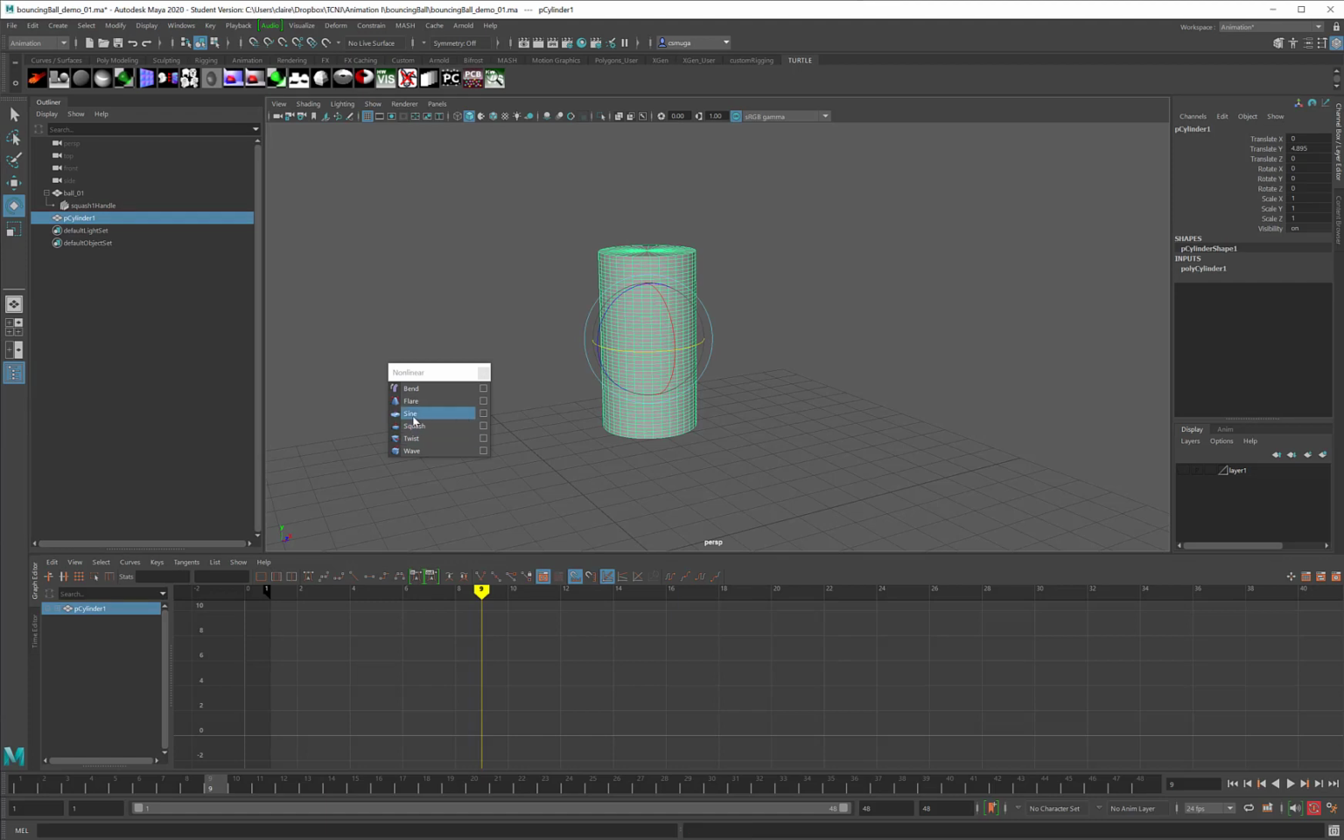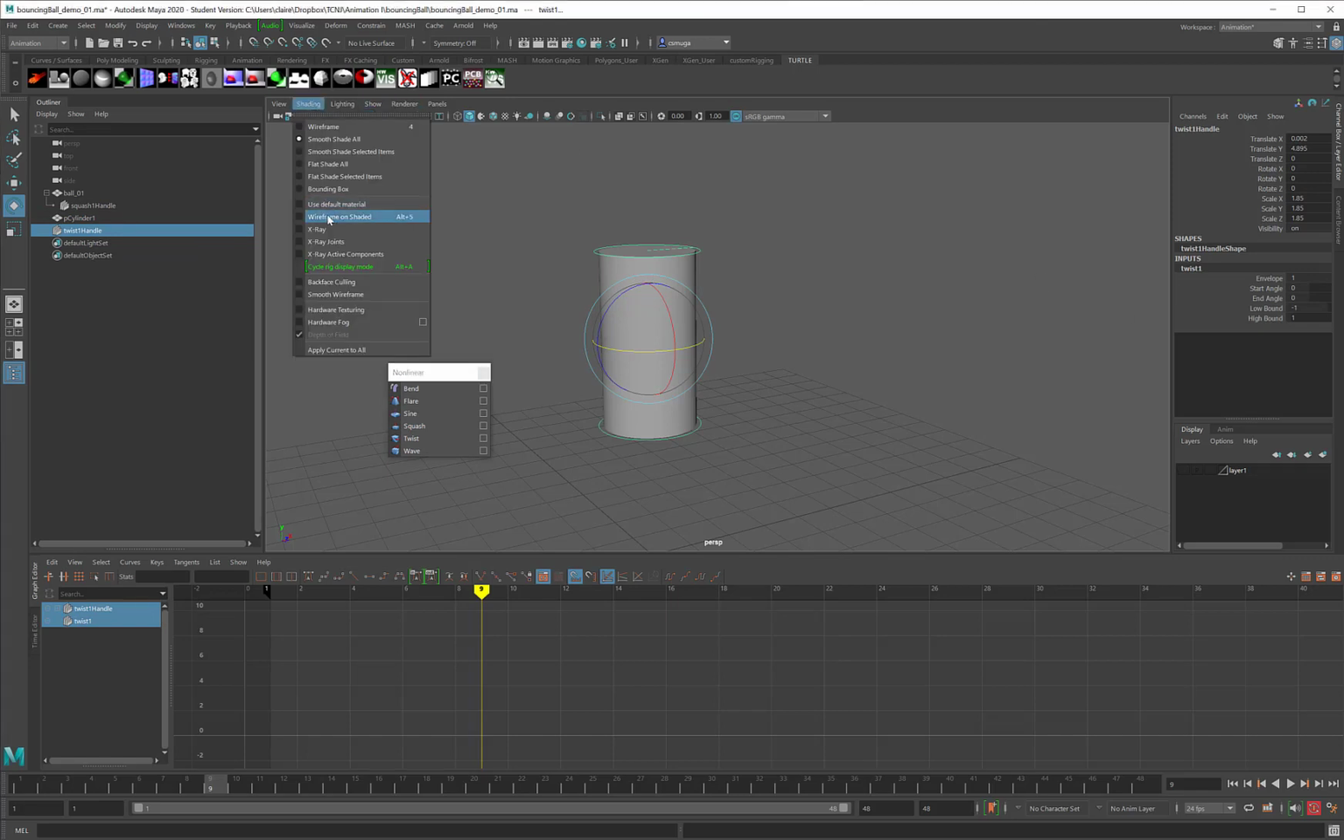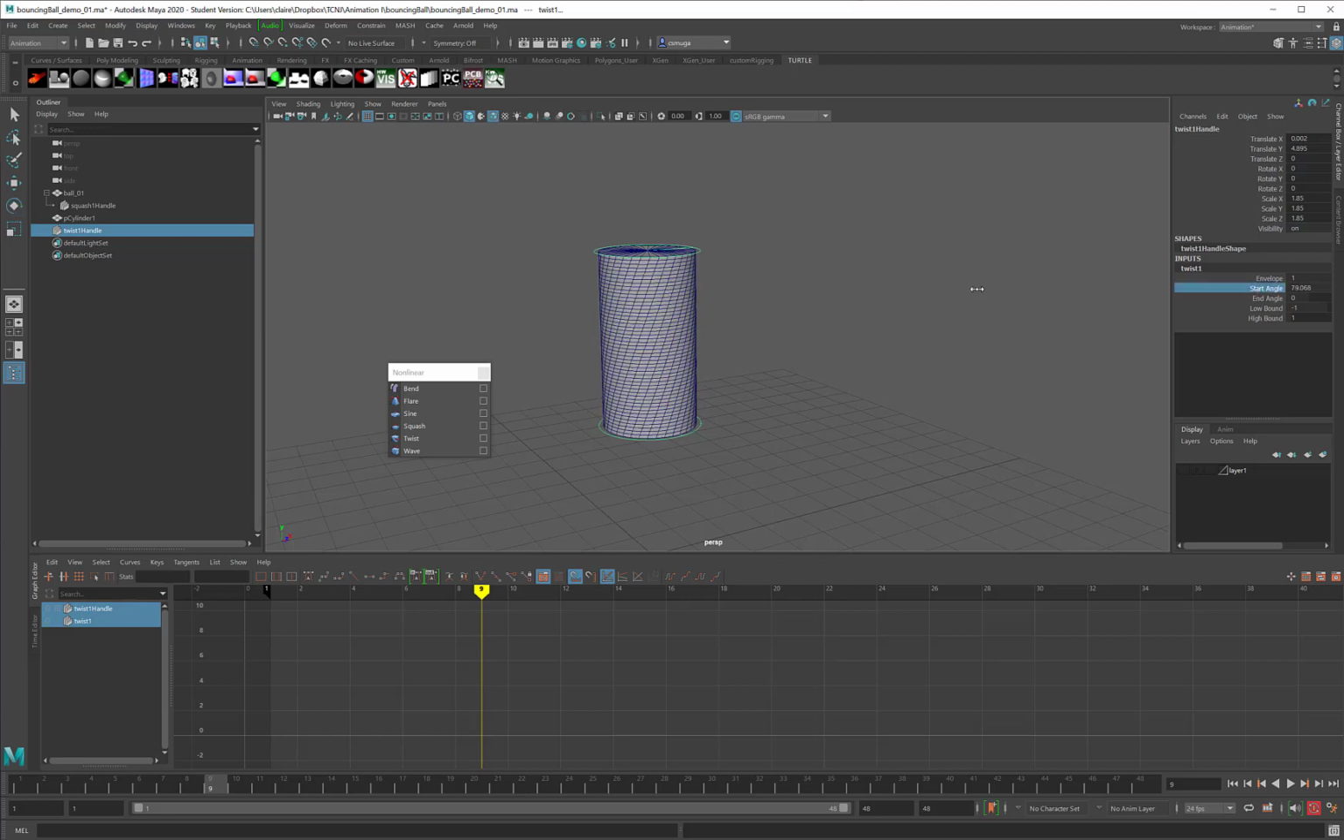I'll skip sine for now and come down to twist. With twist, I'm going to turn on wireframe on shaded so you can see what it's going to do. I've got a start angle, and you can see that it is twisting. There's also an end angle, so it twists in the other direction. And again, you can set bounds. There's an envelope, but yeah, the twist handle, it's going to twist things.